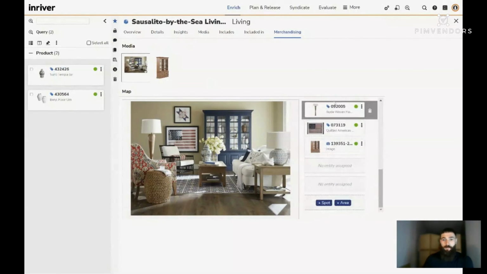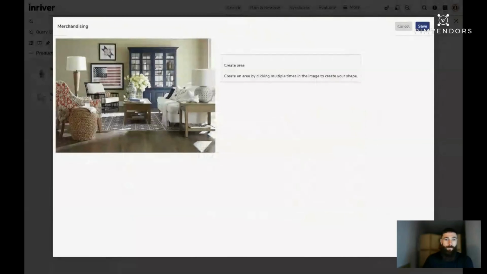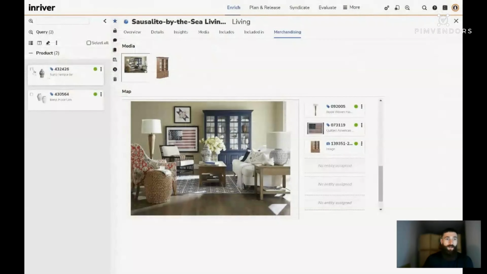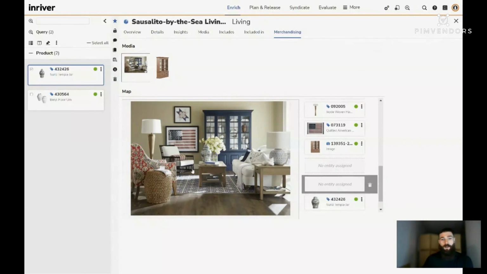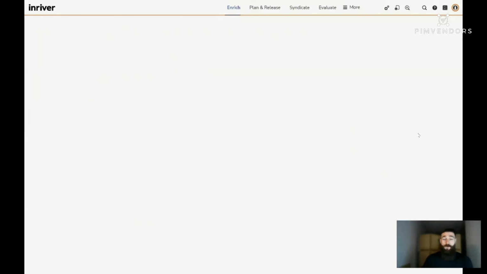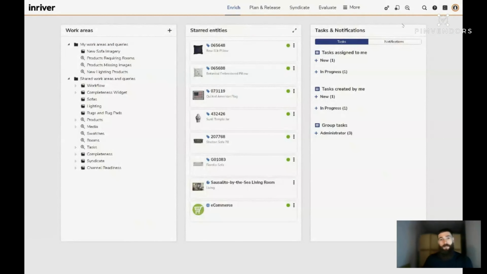And what I'm going to do now is map this to this image here. So I'm going to create an area. And then I'm going to go ahead and link the product to the area. And that has then created a relationship to the image, and therefore the task is complete for Colin in this case. So I can go ahead and change the status of that task and make sure it's complete.